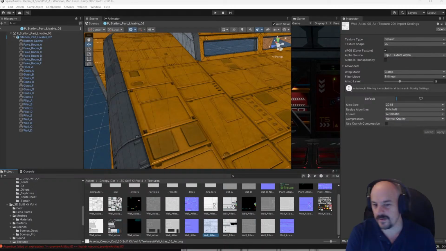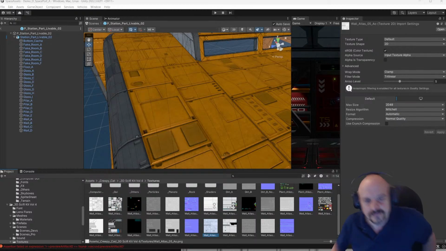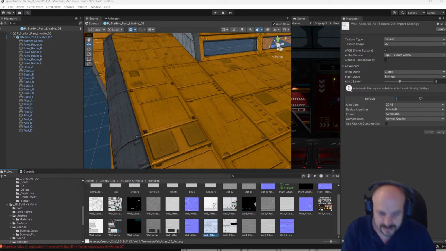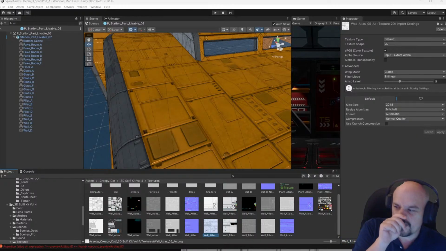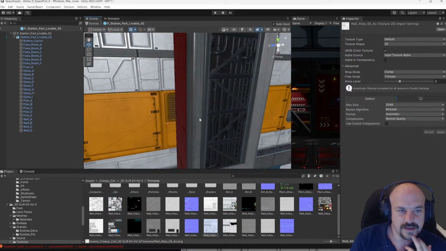No more Godot? Oh no, we're in Godot, don't you worry. We are doing a study. This is an asset pack that I purchased many eons ago.